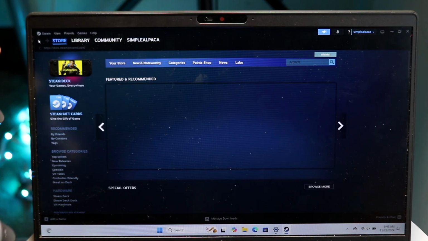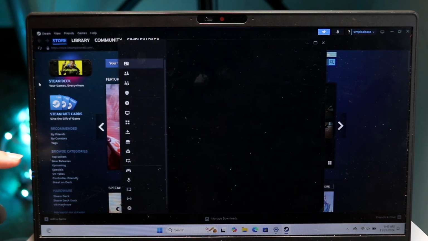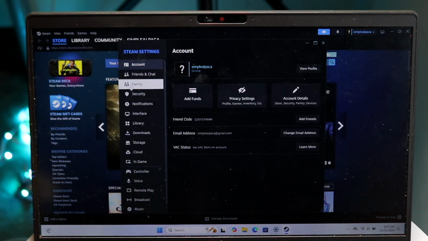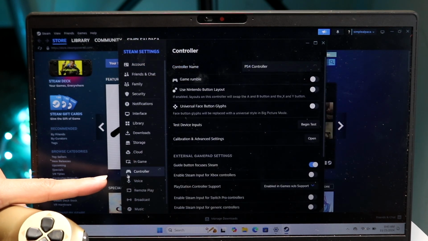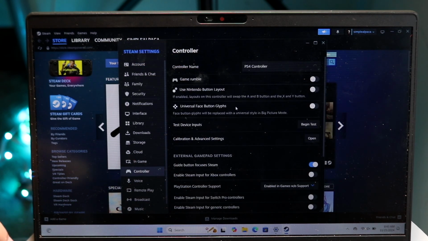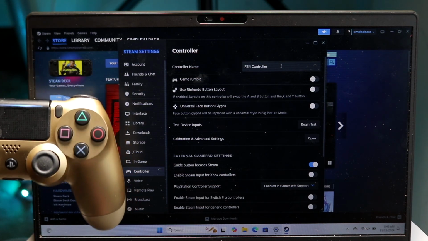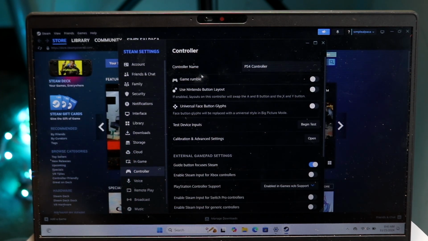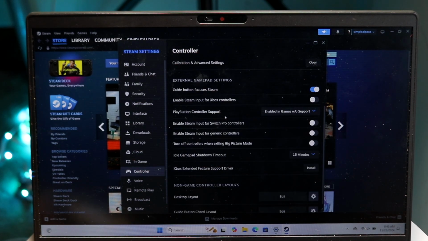And we want to click back into Steam right up here, and go back into Settings. Then when we go into Settings, we want to find that controller option within our Settings app. So click on Controller, and then you'll see that controller name. As long as that controller name matches what your controller name is as the controller itself, then you're pretty much good to go. So now you can go and configure all of your options within Steam itself.